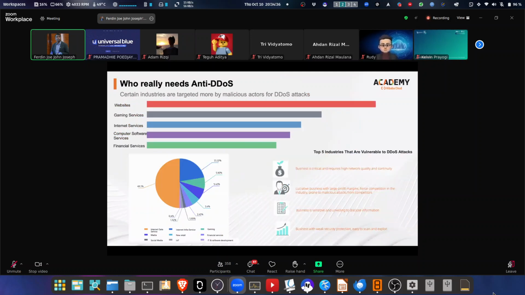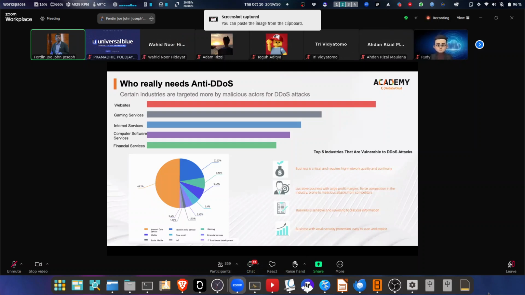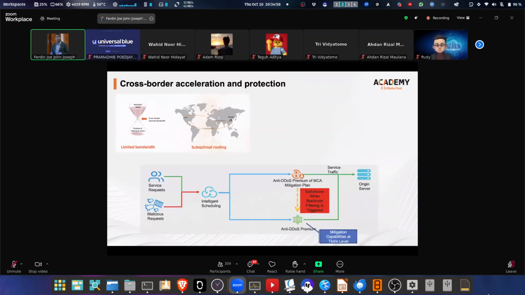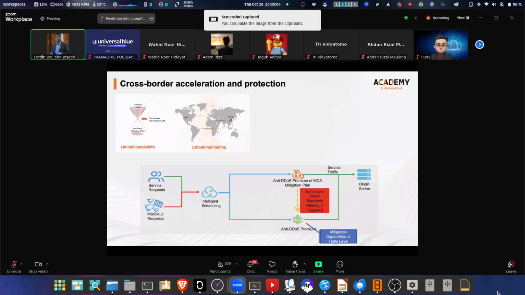Now we see who the customers are that really need anti-DDoS: websites, gaming services, internet services, computer software services, and financial services. These are the major players using anti-DDoS. It provides cross-border acceleration and protection with limited bandwidth and suboptimal routing. Then we have the anti-DDoS Premium mitigation plan and anti-DDoS Premium, which has mitigation capabilities at the terabyte per second level.